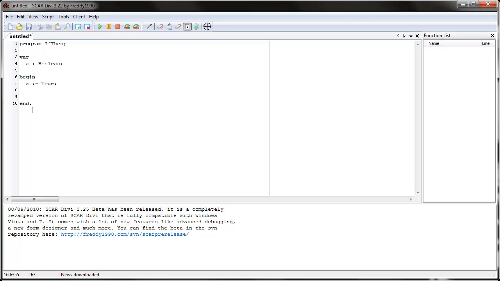Now we're going to ask SCAR, if a is true, then write that a is true. To do that, we're going to use 2 keywords, if and then. You start off with if, see how it turns bold? Then you use a parenthesis. Always remember to use a parenthesis between if and then. Here we give it a condition that it has to validate, to say is this true or false. So we're going to say, is a equal to true? Does a have the value of true? Okay, and then we're going to say then.